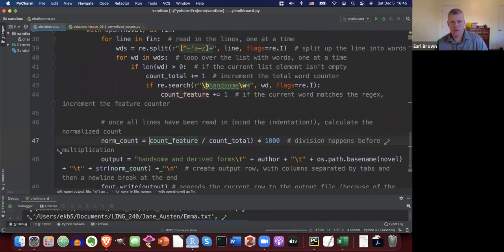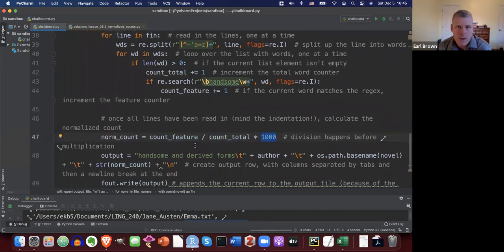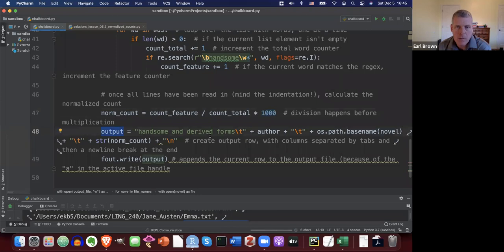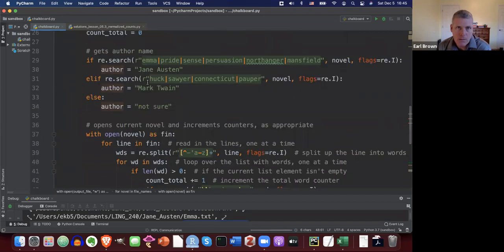We do not even need those right there, but you can have them there if you want, the parentheses. So take the feature counter, divide by the total word counter, and times it by 1,000. And there we have an output string again, like we did in the past, where we concatenate a string with a tab, plus the author that we created up here, right? Whether Jane Austen, Mark Twain, are not sure.